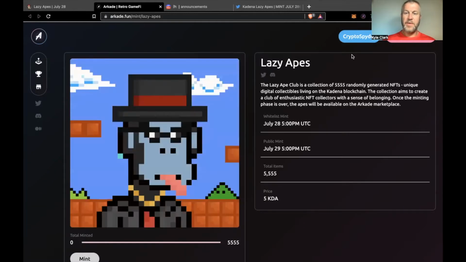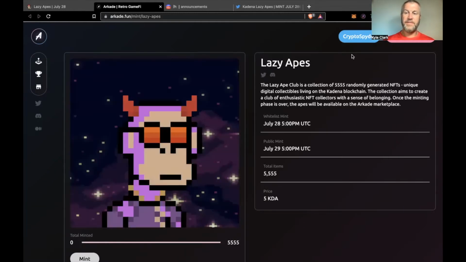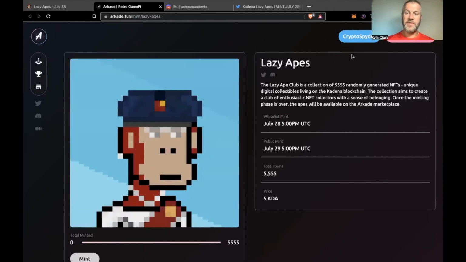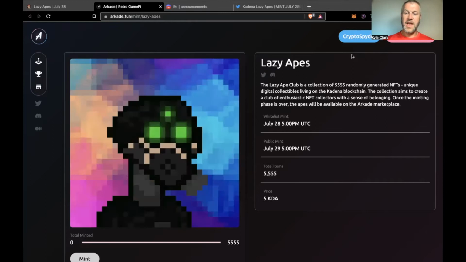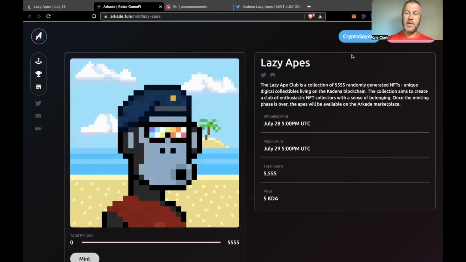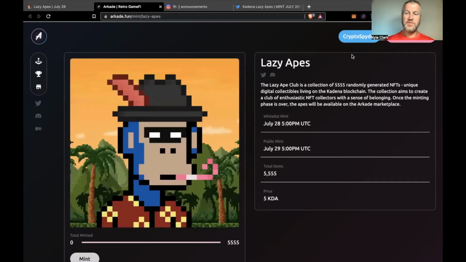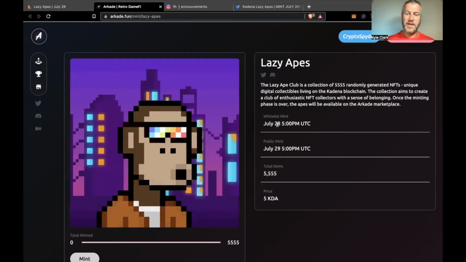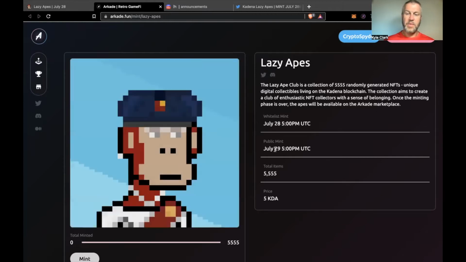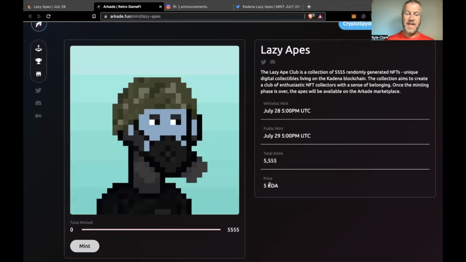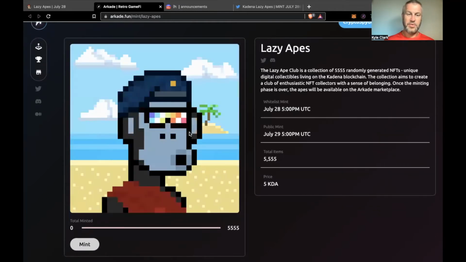The Lazy Ape Club is a collective of 5,555 randomly generated NFTs, unique digital collectibles living on the Kadena blockchain. The collection aims to create a club of enthusiastic NFT collectors with a sense of belonging. Once the minting phase is over, the apes will be available on the arcade marketplace. So you'll see the whitelist mint is the 28th of July. Public mint is the next day, 24 hours later. They're 5 KDA each, and you'll see some of the samples here.